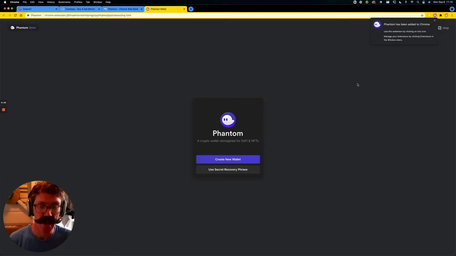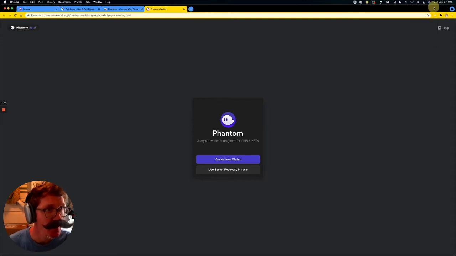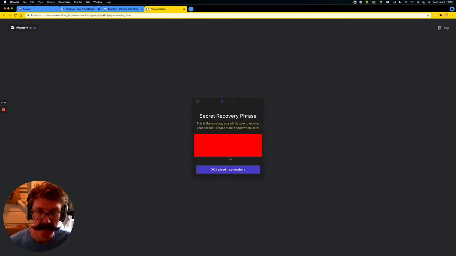And after it's added, we should be taken to this screen where you'll see Phantom has been added to Chrome up here in this top right. And what we want to do is create a new wallet. Now, again, we're going to create a wallet and eventually transfer over our SOL from Coinbase. So if you go ahead and click Create a New Wallet, you're going to be given this secret recovery phrase. Now, again, this should be blurred out in your video, but it's going to give you a list of 12 words which you'll be using as your secret recovery phrase.